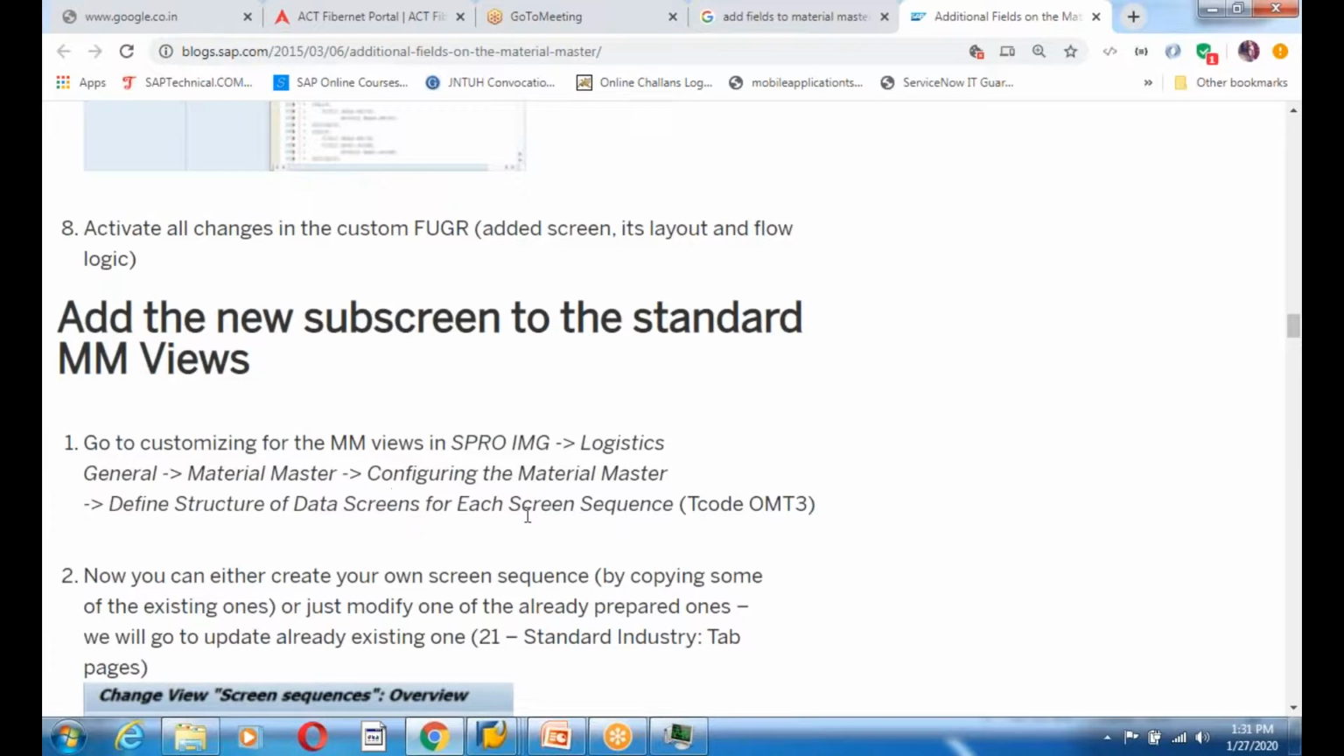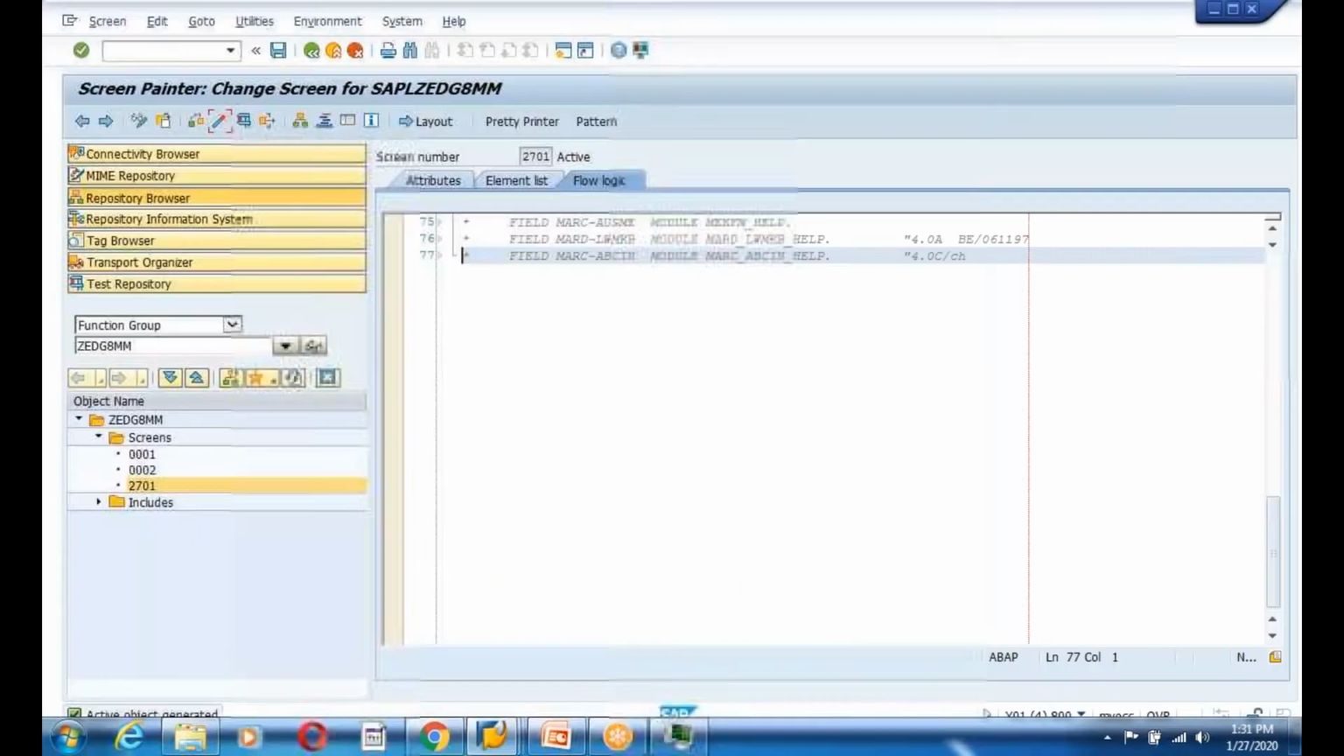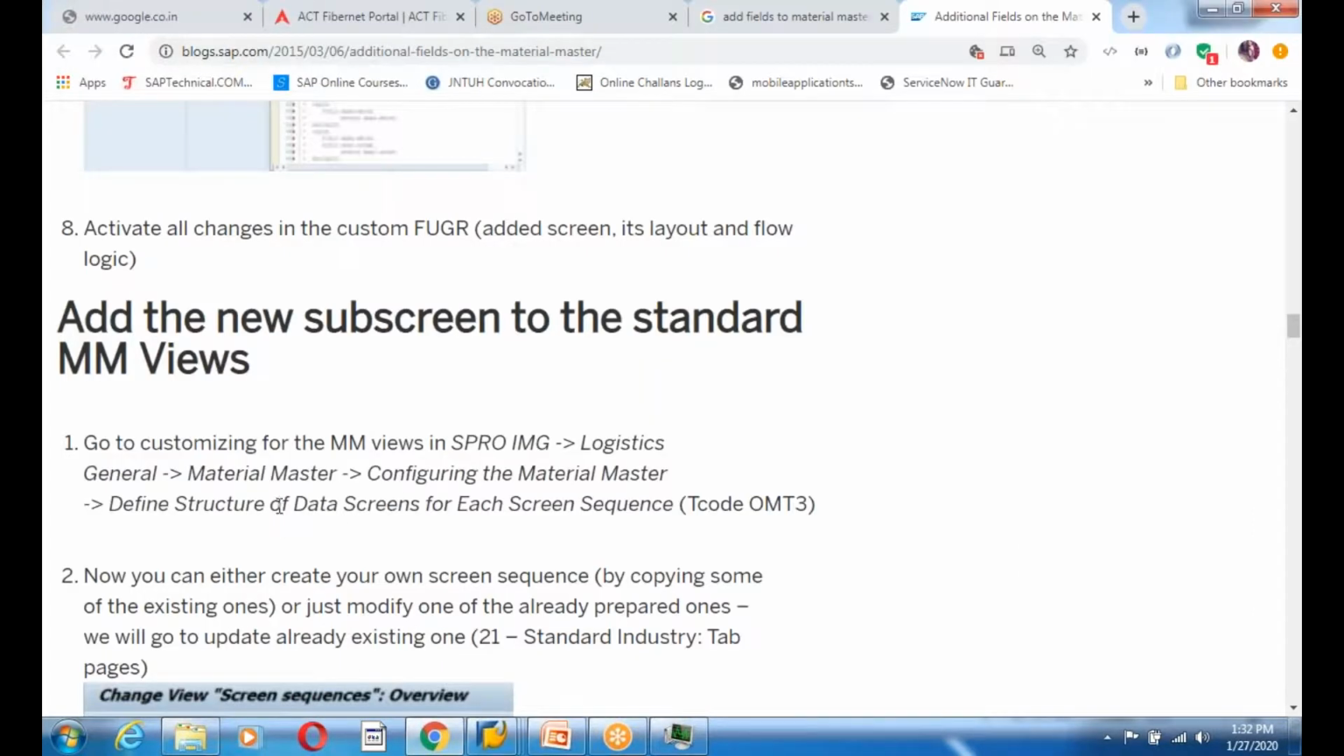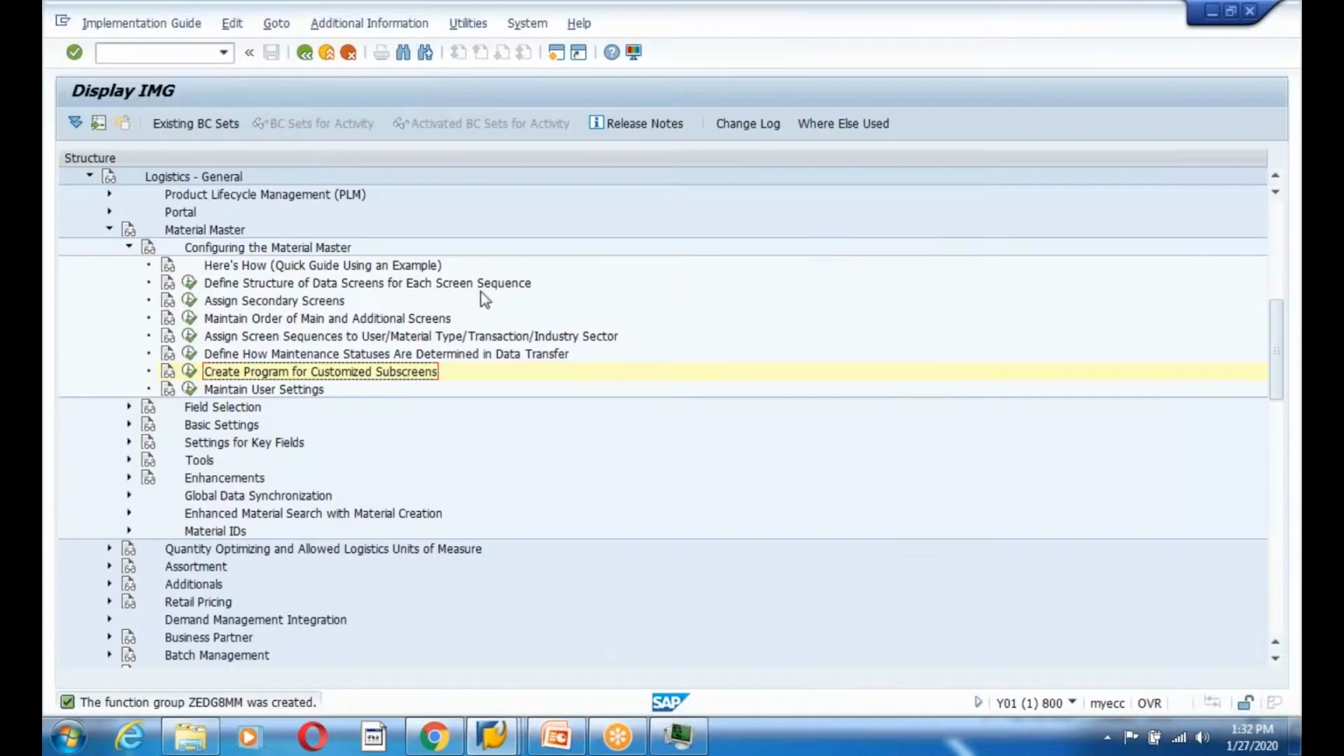Go to customizing, material master, configure the material master, define structure of the data screens. So go back and configure the material master, define the structure of the data screen for each screen sequence. This is the option which you need to select. For each screen sequence, execute.